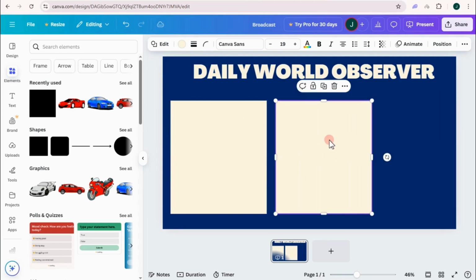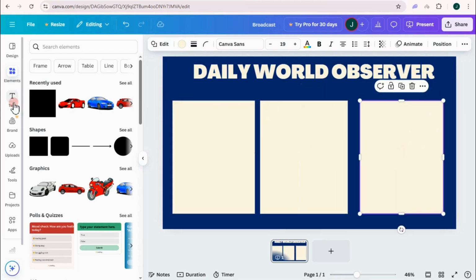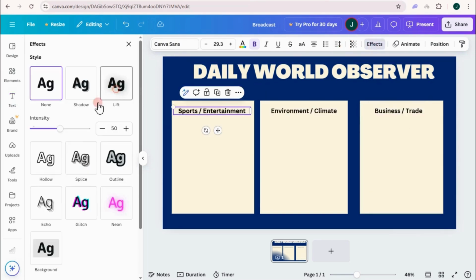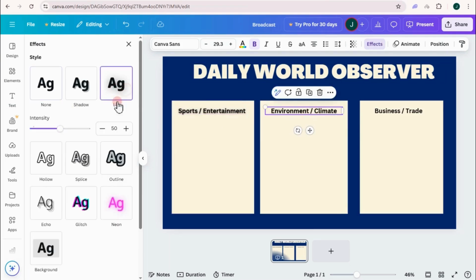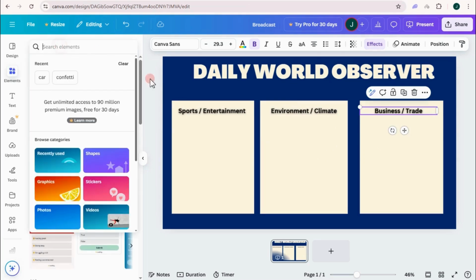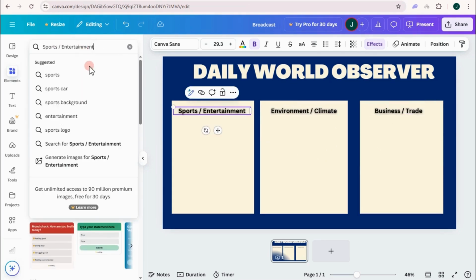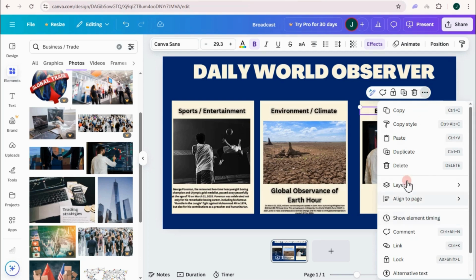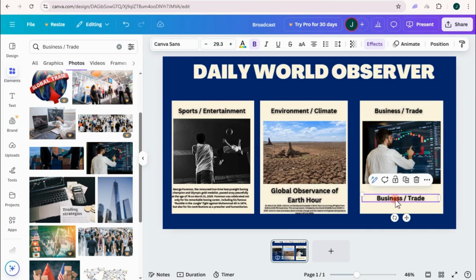Going to copy. Okay, I'm going to add text right here. So here I have added sports and entertainment. Okay, environment and climate. This is trade, and I'm going to add some pictures and information here. So to do that, go to elements. You can look for sports and entertainment here, and so on. And then I have added the information about each of the pictures. So basically, you just have to simply add information and images here.